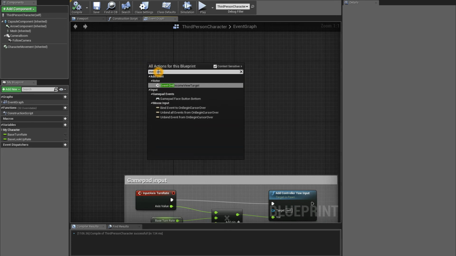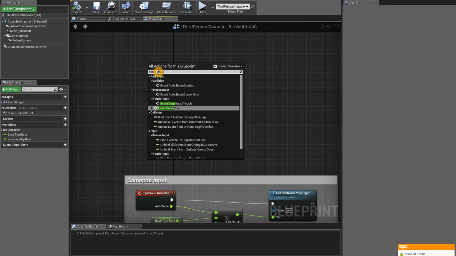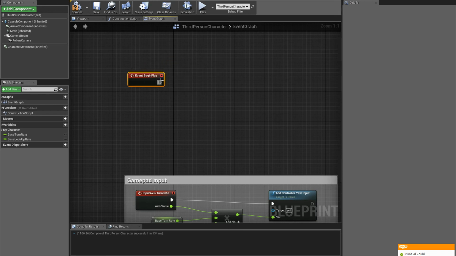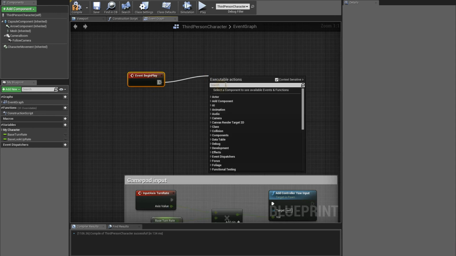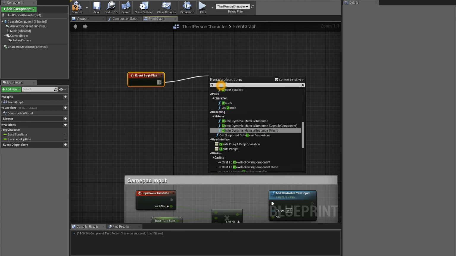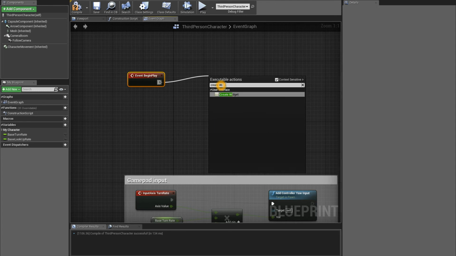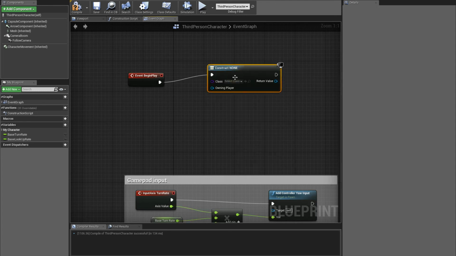There's an event called event begin play, sorry. So this is triggered at the beginning of the game. So when the game begins, we need to add the widget we created to the HUD. So if you drag there and look for a create HUD widget, this creates a widget. Now it needs to pick the class which we created and we called it my HUD.